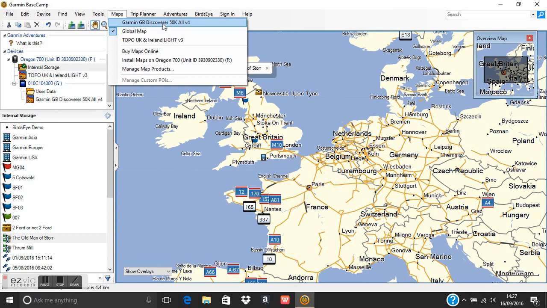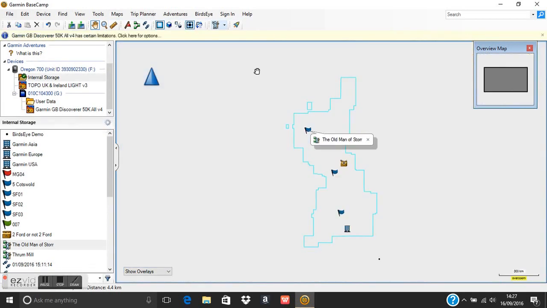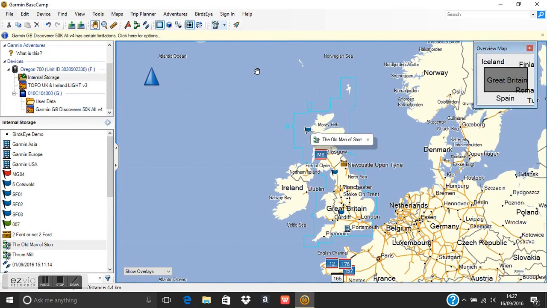So I'm going to select for this one Garmin GB Discoverer 50K all, and what I'll be able to do now is zoom in and actually look at my Ordnance Survey maps. So at the minute it's still a basic outline of Great Britain because I'm zoomed out really far, so I can either use the scroll wheel on the USB mouse, or if I move to the very top left hand corner of the map page, there's a little scroll bar here that if I left click on the plus and minus, it lets me zoom in and out.